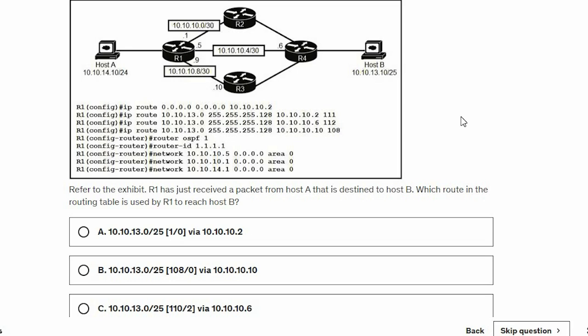A. 10.10.13.0/25 [1/0] via 10.10.10.2. Answer number 2. 10.10.13.0/25 [108/0] via 10.10.10.10.